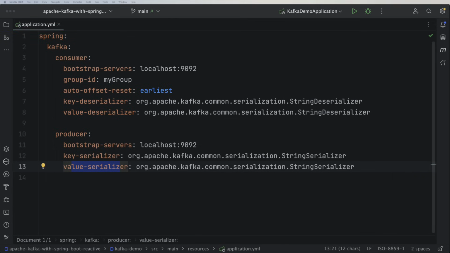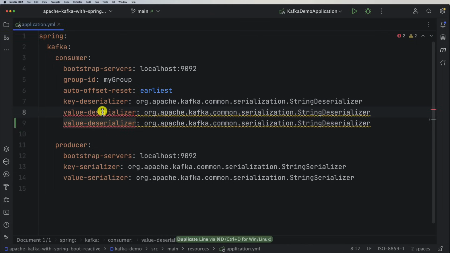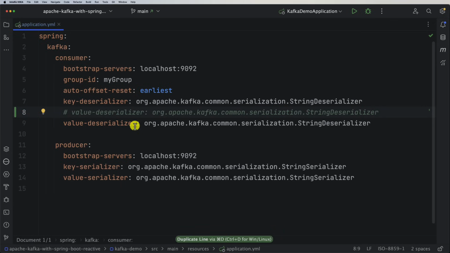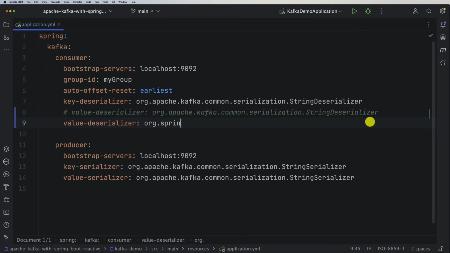So the change is we need to tell our application which serializer and deserializer we want. So I will just duplicate this one and comment out this line. Here, instead of using the org.apache and so on and so forth, we have another implementation: org.springframework.kafka.support.serializer. We have a class called JsonDeserializer. So this is the class for our deserializer.